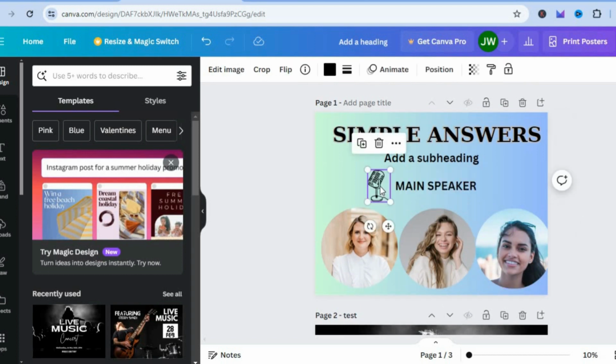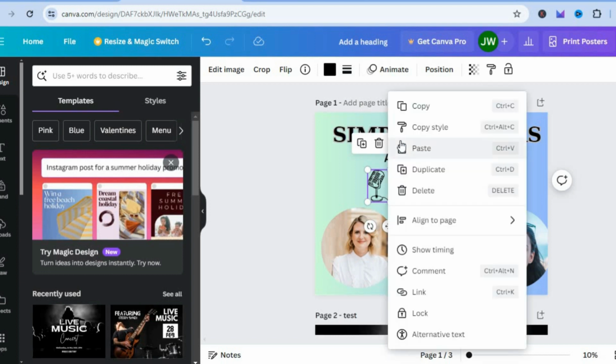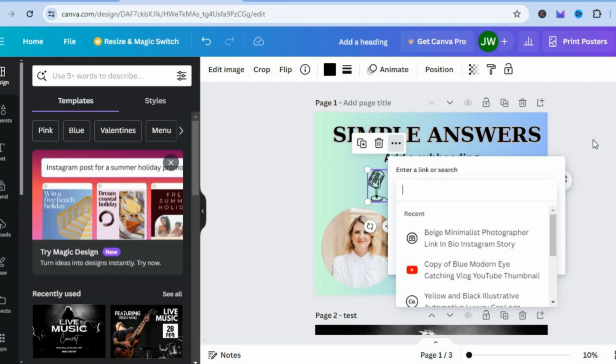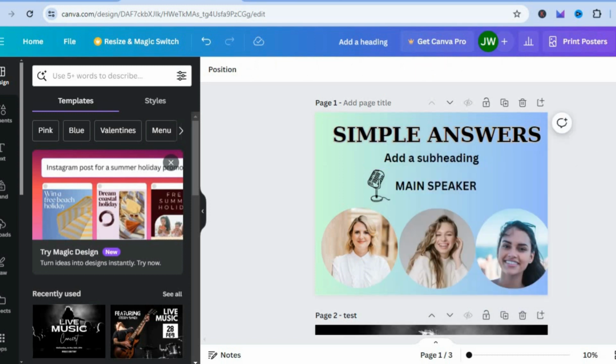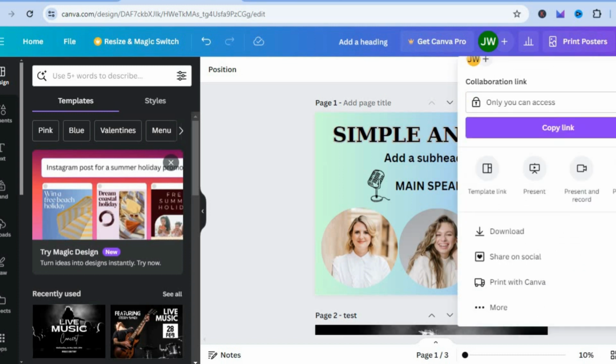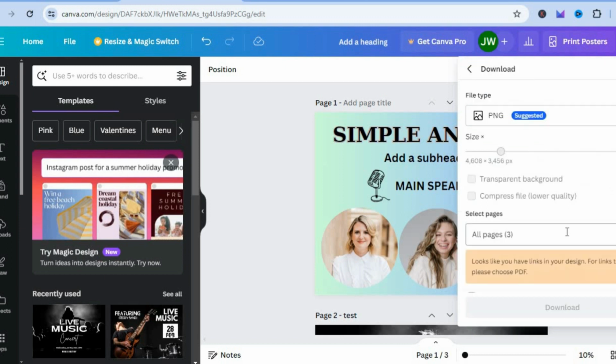You're going to tap on the icon, then tap on the three dots, then from there you'll select link and you'll simply paste in your link. Now after doing that, you're going to tap on share in the top right hand corner, and this is also a very important step. After tapping on share, you're going to tap on download.